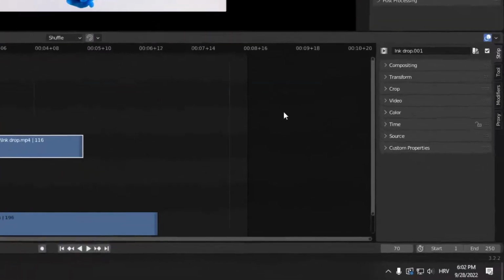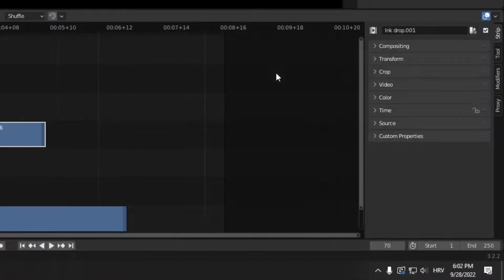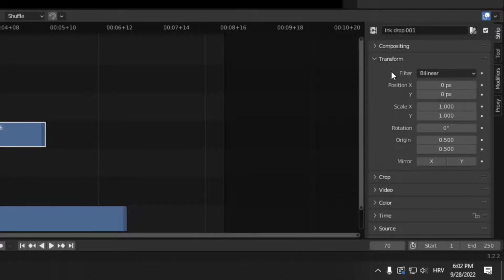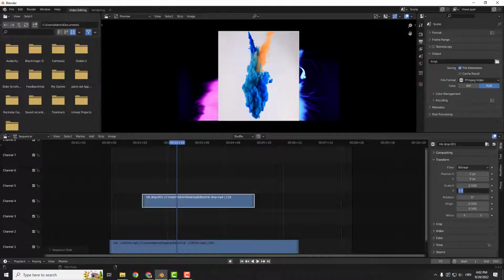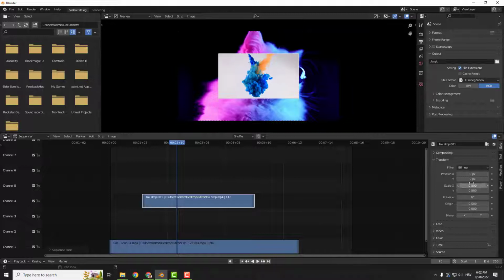If you don't see this, just press N on your keyboard to see the transform. Click transform and scale over here. Change the scale, for example 0.5 and 0.5 to keep the aspect ratio.